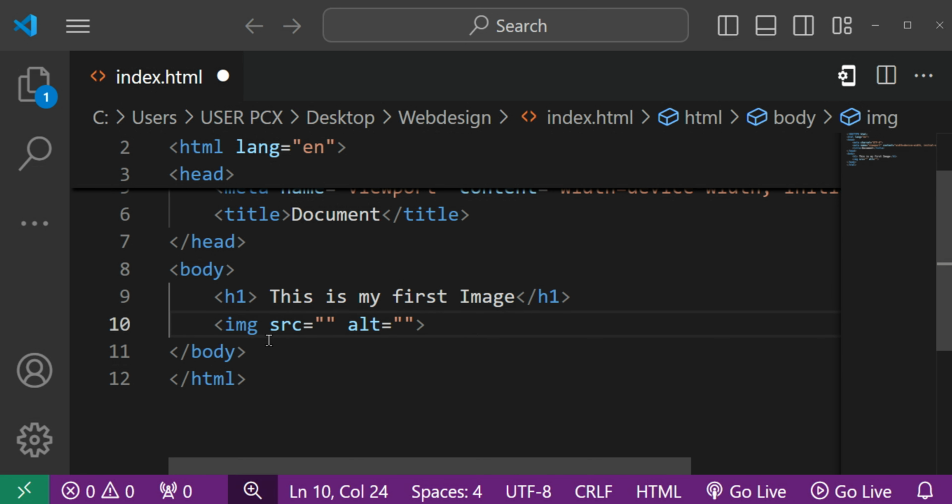Img is the tag, then source. This source is talking about where you are getting the image from. Then alternative, in case the image is not found.